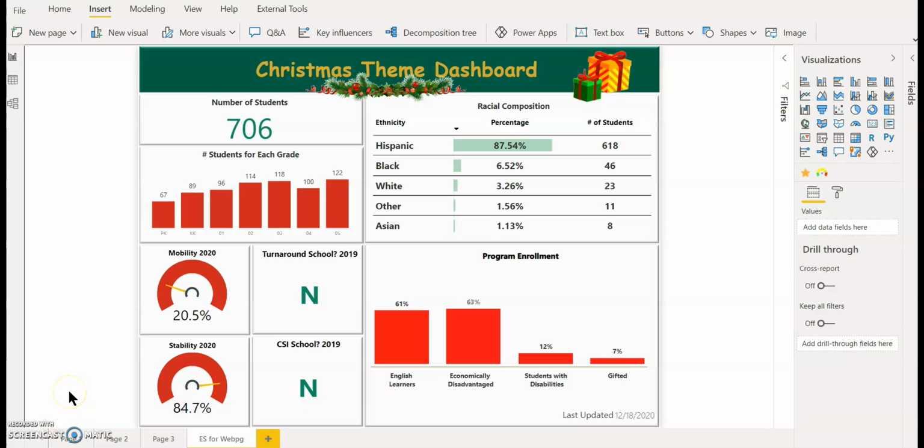Here's a quick way to dress up your dashboard. Shouldn't take very long. Only if you like it. Let's have some fun.